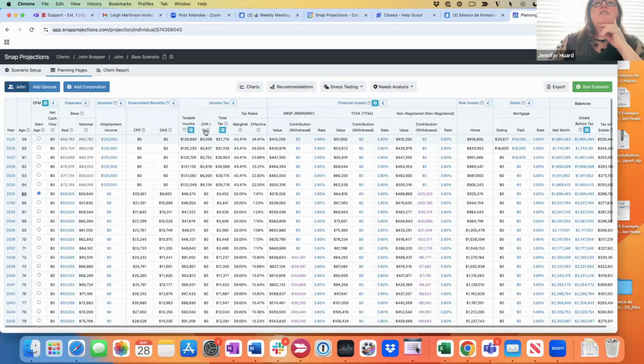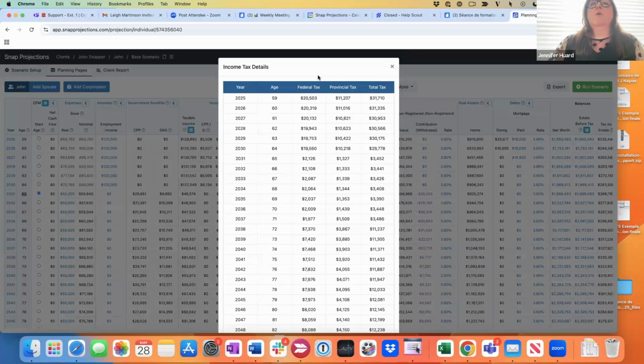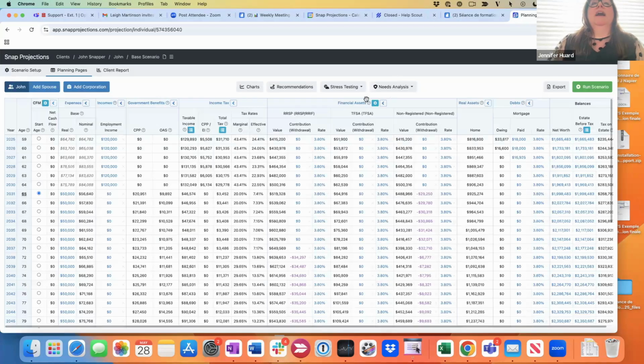And then we have our CPP and EI deductions here, the total tax payable, and again, you can click on the blue box, and you'll get more information relating to the federal tax, the provincial tax, and total tax. And then we have our marginal and effective rates here. And then we move into our financial assets.